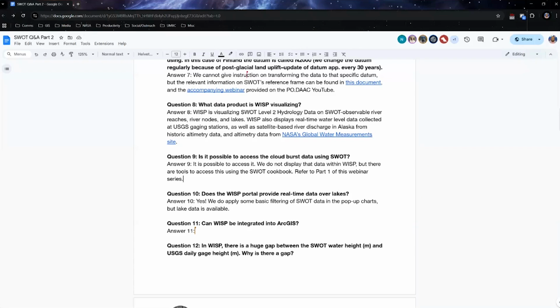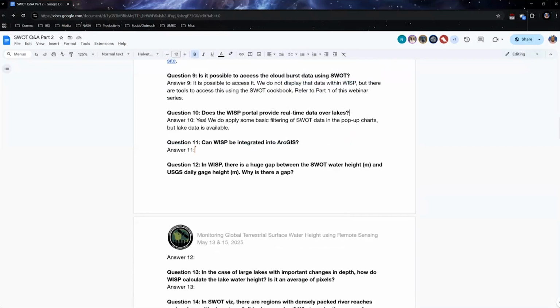Question number 10, does the WISP portal provide real-time data over lakes? It does, yes. We do apply some filtering of SWOT data in those pop-up charts, which I mentioned, but we do provide lake data on lakes where it's available, and the full record is able to download with that download button. Okay, Merritt, thank you so much.